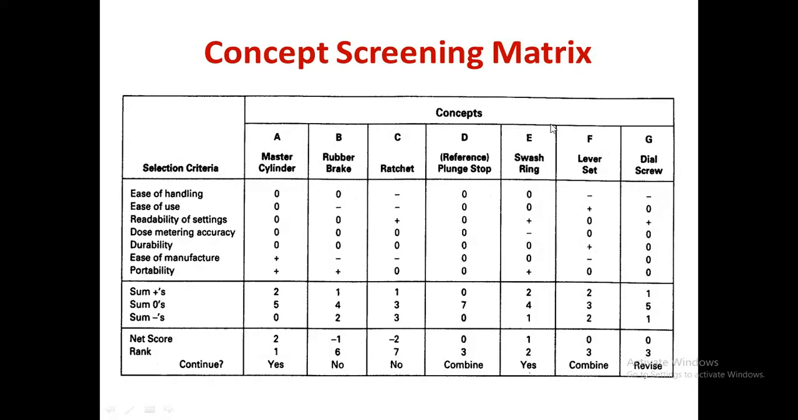Here we have taken a syringe. We already discussed the syringe concepts: master cylinder, rubber brake, ratchet, plunge stop, swash ring, lever set, and dial screw. These are the selection criteria: ease of handling, ease of use, readability of setting, dose metering accuracy, durability, ease of manufacturing, and portability. So here you are giving a rank for each. Among these, you have to select the best one.